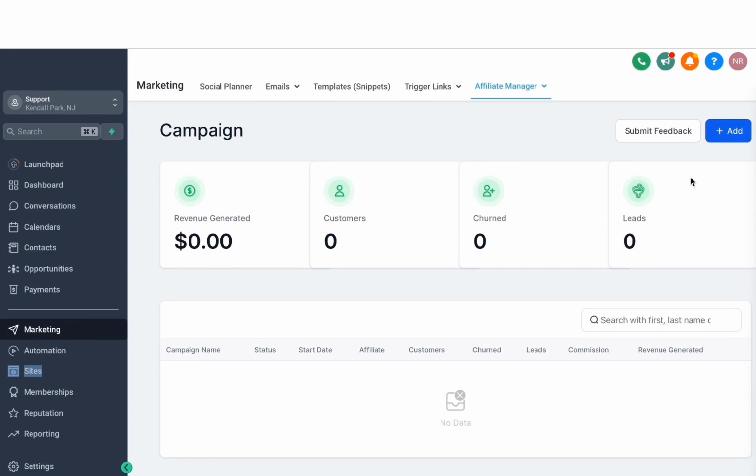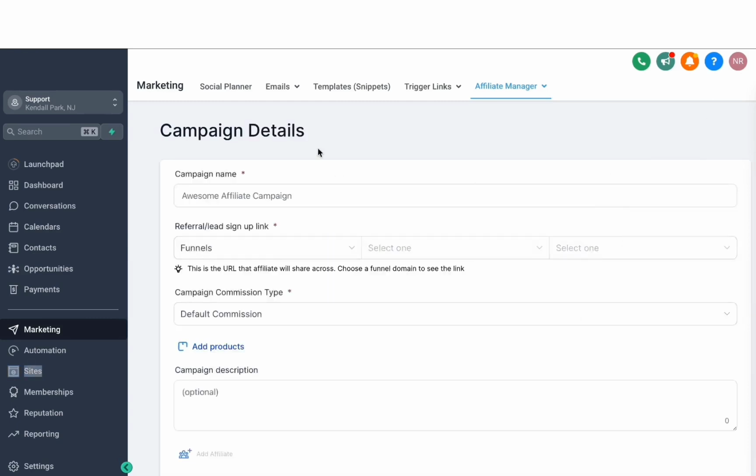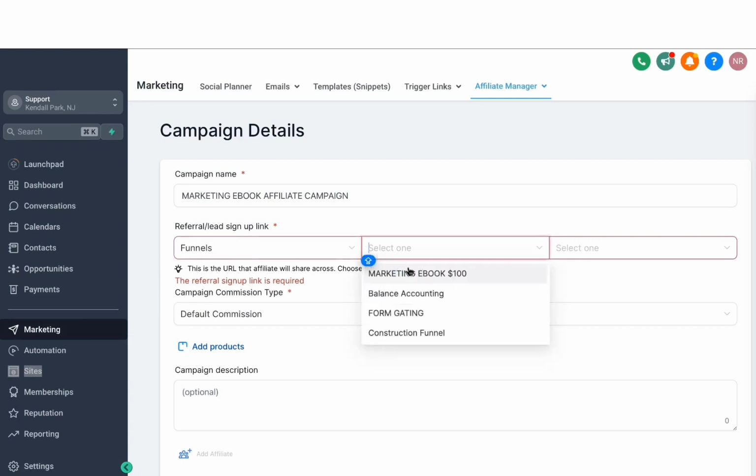So the first thing you have to do is click on this add button right here, and this will open up the setup. Now here you can define a campaign name. So I'm just going to fill this for a marketing ebook affiliate campaign, just as an example. Then the next option you have to select is a funnel or a website, because let's say you have that product hosted in a funnel inside the system. So you will select the funnel here, then select the funnel that you want to use.